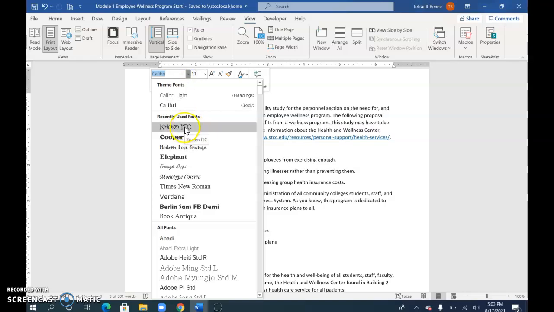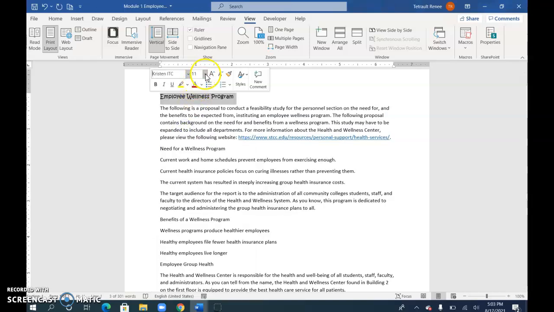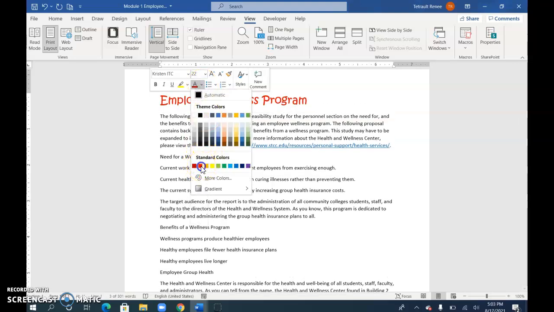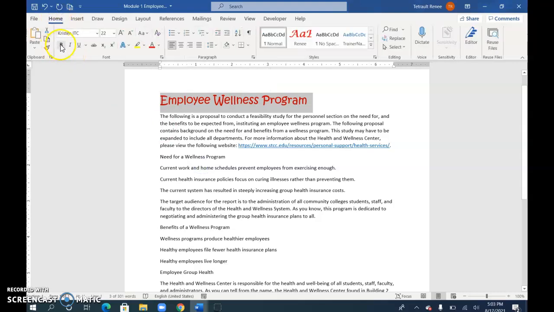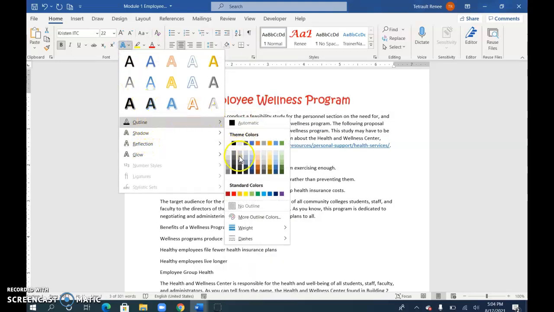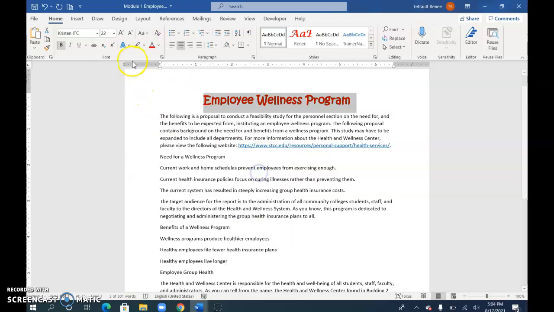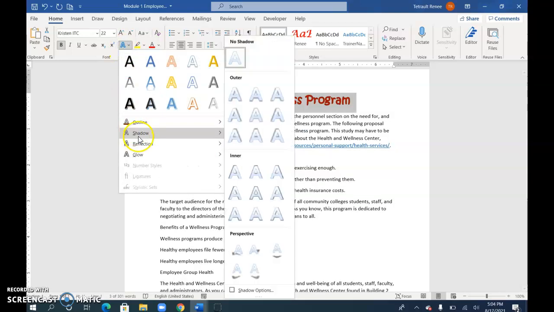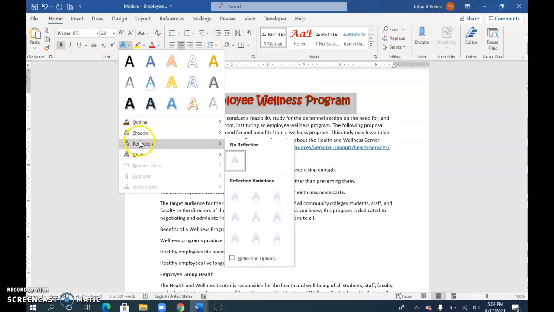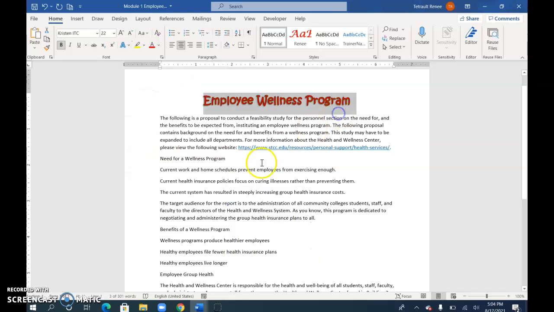I'm going to use Kristen ITC. I've used that before. And again, the size, whatever you'd like, and font color. And I like bold. And then you can center it. And if you want to get into text effects and choose outline, outline is usually a darker color around the letters, if you would like that. You can go back and choose shadow, the outer. Again, you have to go back each time, reflection and glow, whatever you'd like.